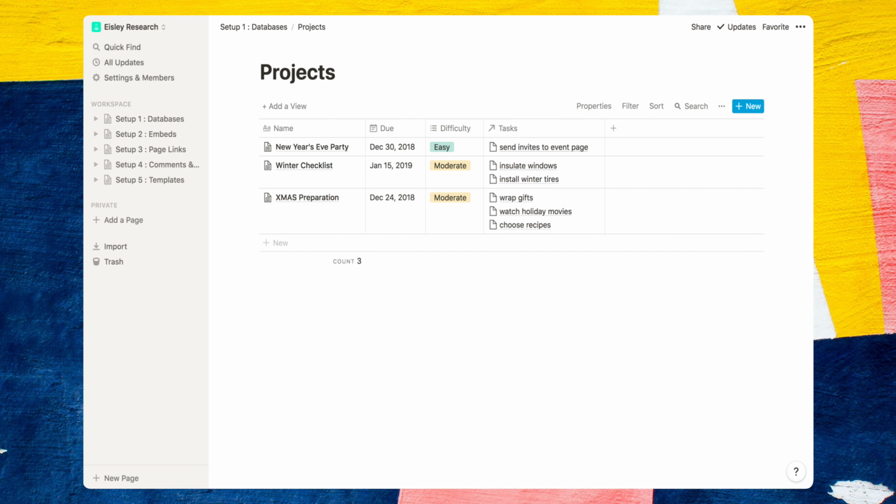Relational databases are just a convenient way to not only keep your projects and tasks separate in different tables or pages, but setting it up like this gives both your projects and your tasks their own page. So if you need to add more information like subtasks or notes or links, you can add them to both your project pages and your task pages in a completely separate manner.